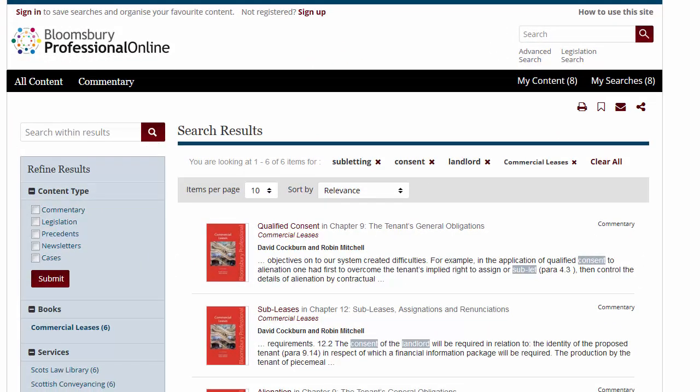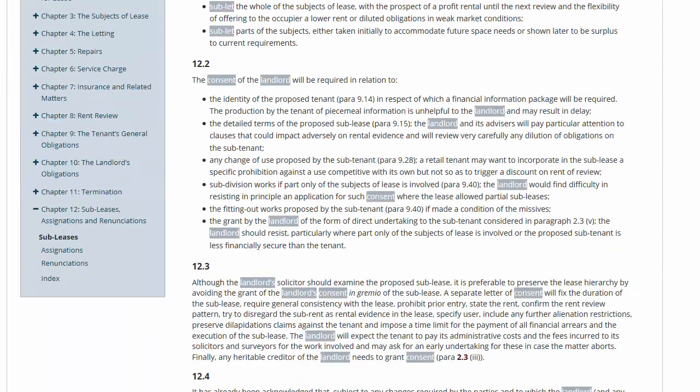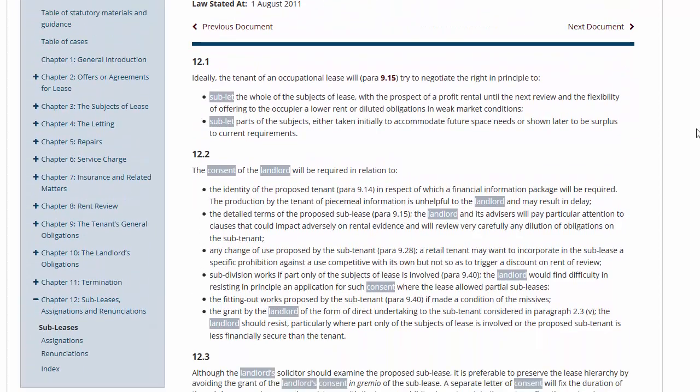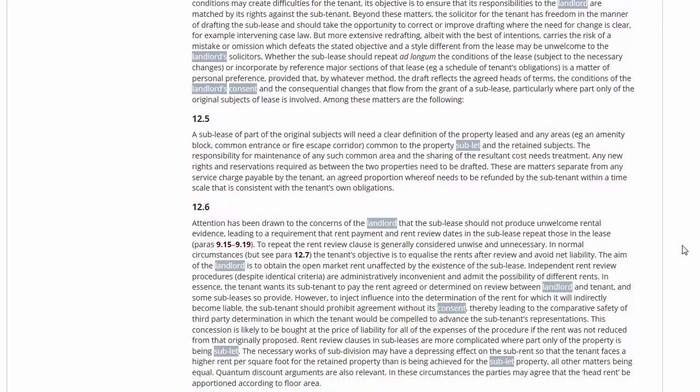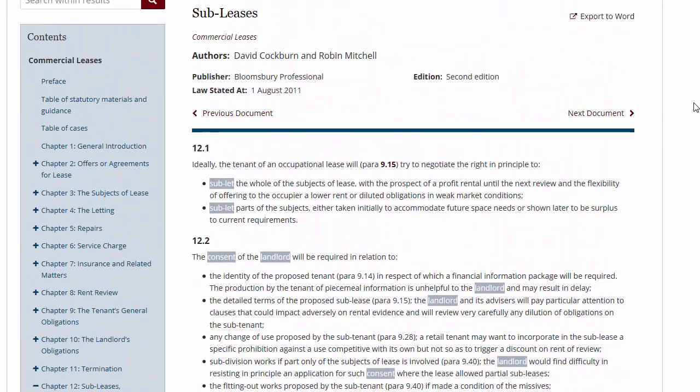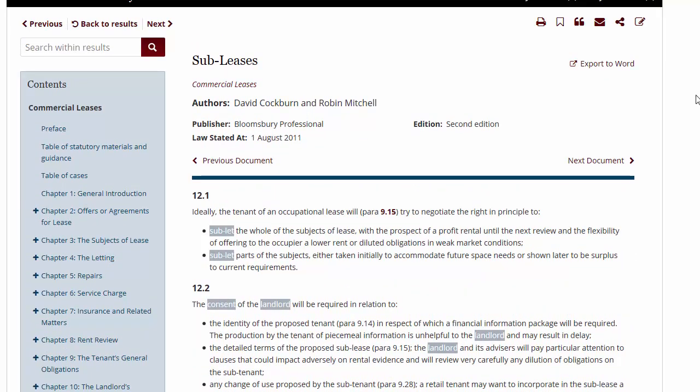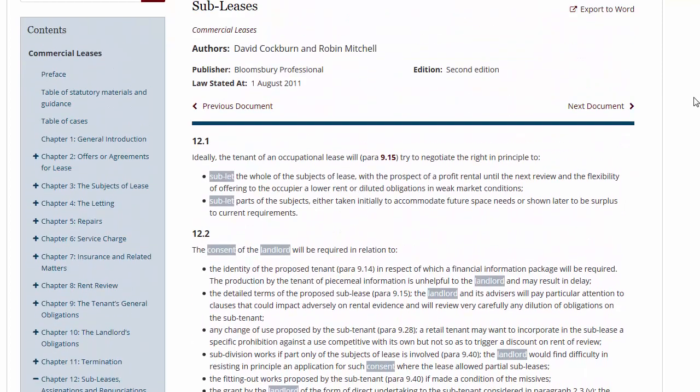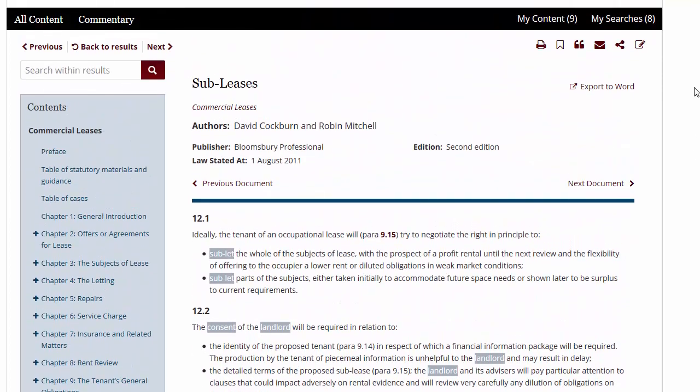Okay, that's been quite a close look at search. Let's dive in now and take a look at some actual content. I'm going to go in now and take a look at this material on subleases from the commercial leases book. Here we can see the relevant page with every occurrence of the search term highlighted. That can be useful if you're working with quite a long document and the search terms occur quite rarely in it, but when they speckle the entire page like this, it can make it a little bit hard to read.